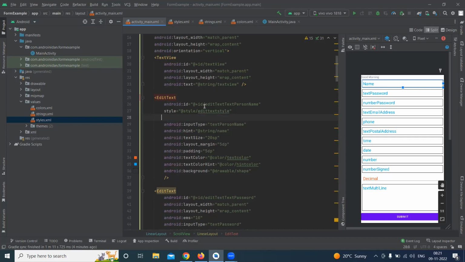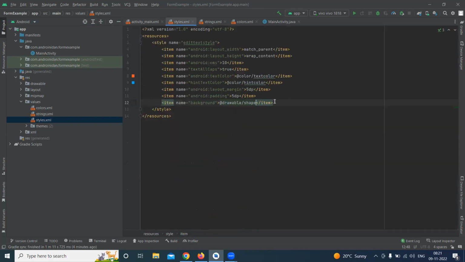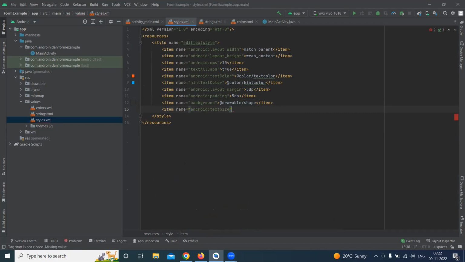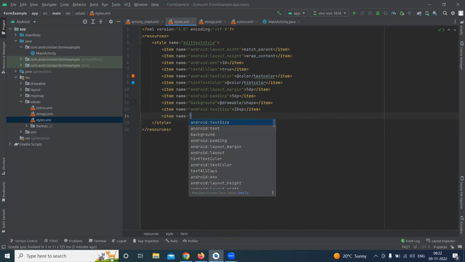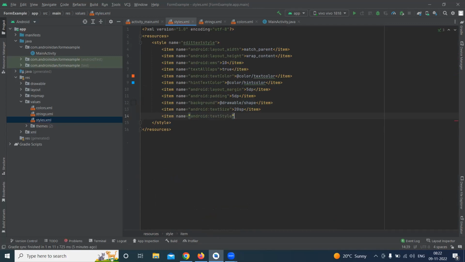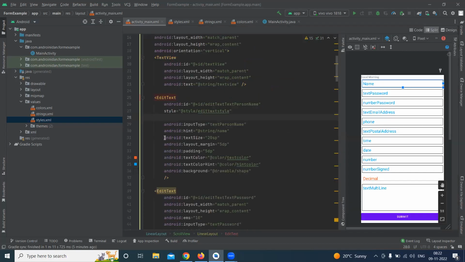So we have not added text size here. We'll add one more item, that is the item. So text size, I'm giving that 20 sp, and text style also, item, text style, I'm giving this bold. So then the same here, we can remove this.